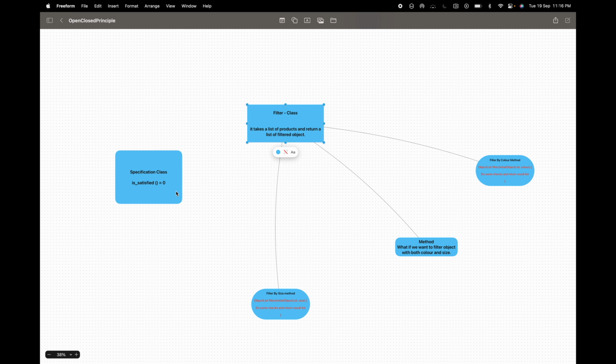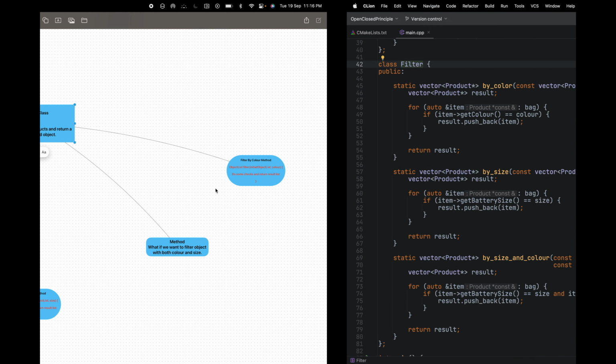The filter method will take a specification class object as a parameter, and within that method we will call this particular method, is satisfied. And on the basis of the output, whether it's true or false, it will be true if that particular item which we have in our bag has the required color or size, and otherwise it will return false. This way we will filter out the object and return the list. So let's see this particular logic live in action now.